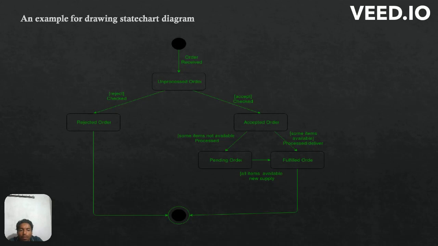On the event of an order being received, we transition from our initial state to the unprocessed order state. The unprocessed order is then checked. If the order is rejected, we transition to the rejected order state. If the order is accepted and we have that item available, we transition to the fulfilled order state. However, if the item is not available, we transition to the pending order state.